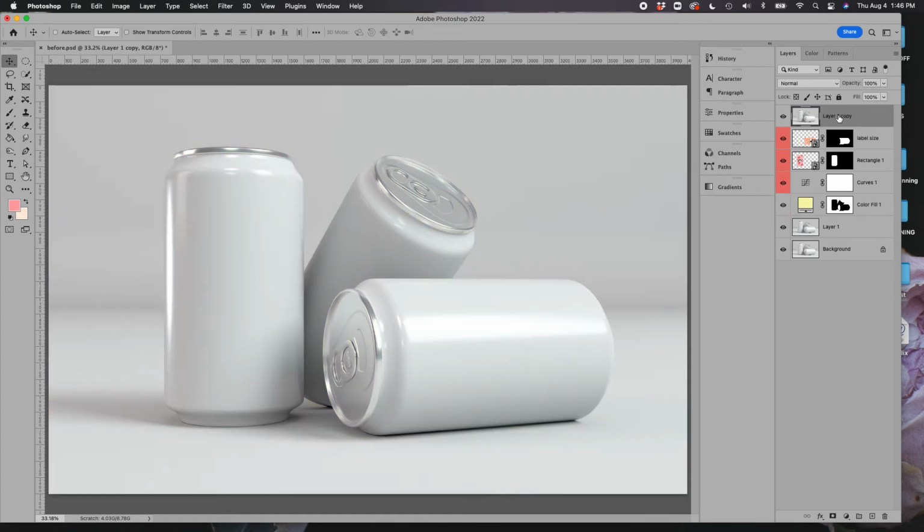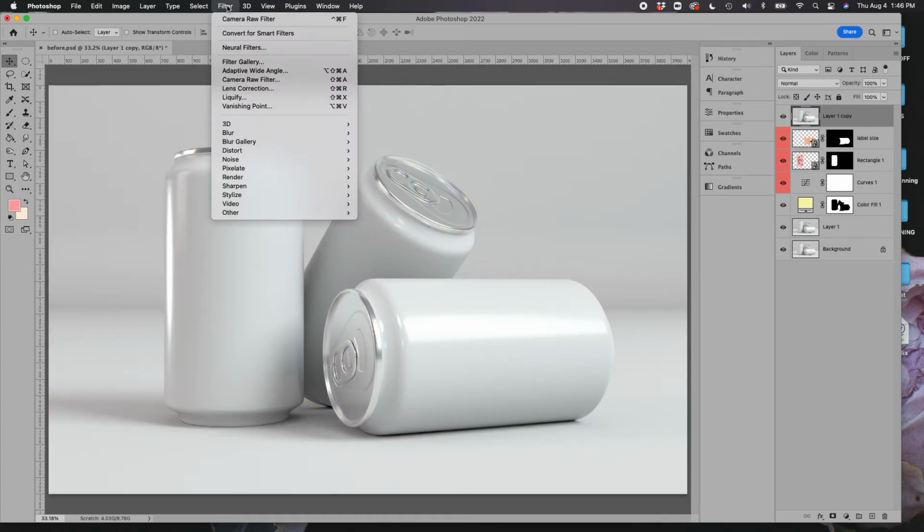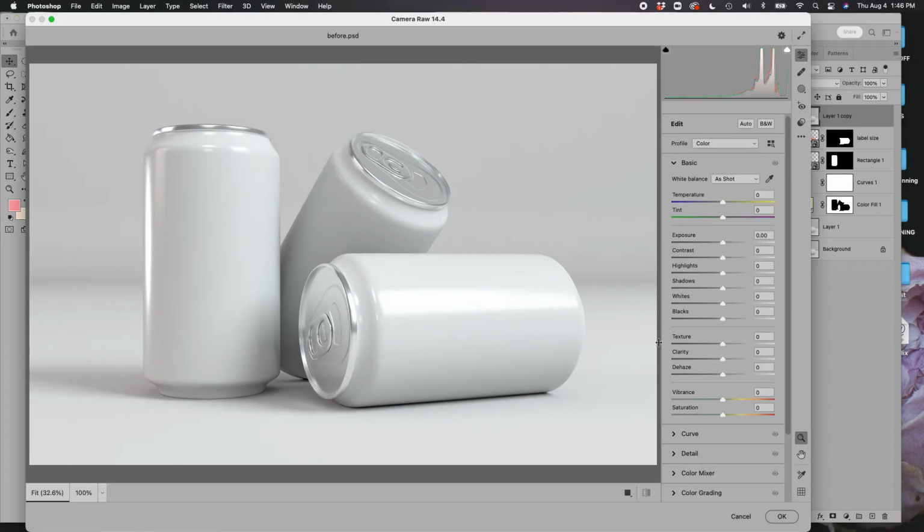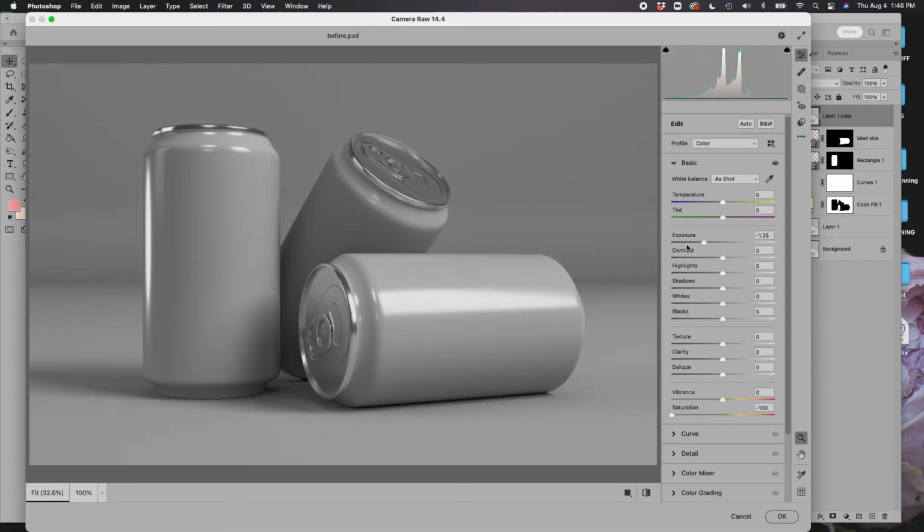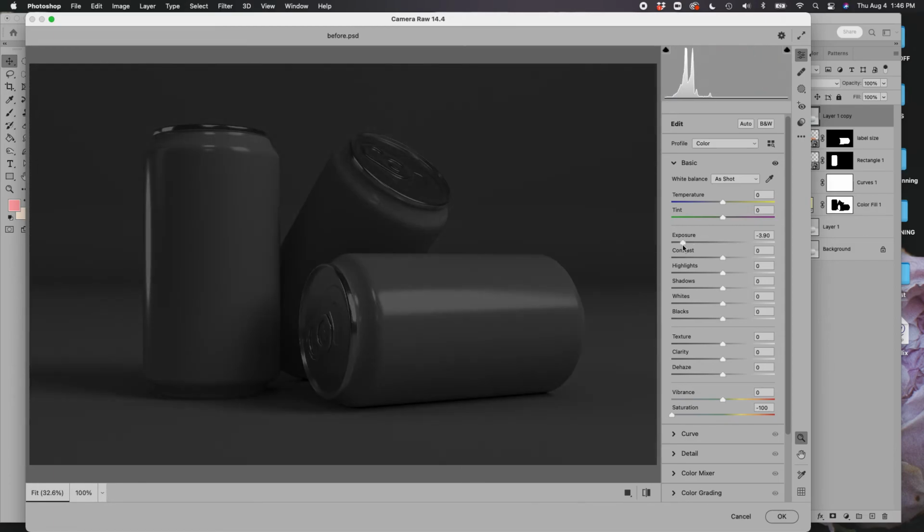the very top, and then with this layer we go into Filter, we go into Camera Raw Filter, and we want to take the saturation all the way down to -100. And the other thing that we want to do is we want to go to exposure, and we want to take exposure down so that really just the shine remains. So I'm taking it down to like 370, 360. You'll know when you're there. It's just everything is very dark except for the shine.